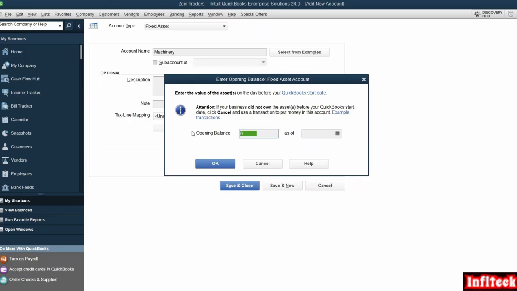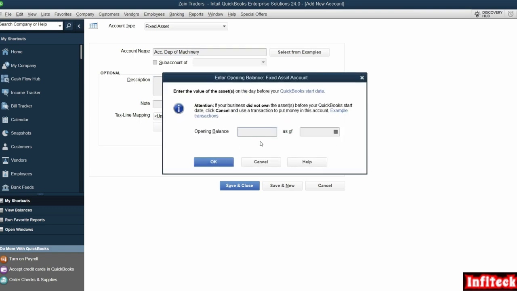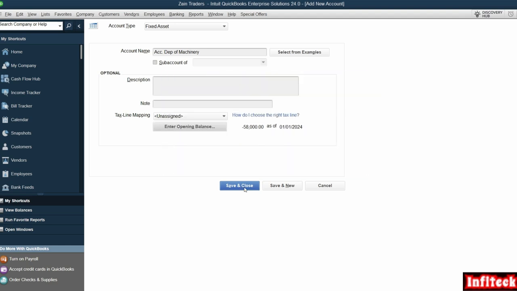Now I'll just fast forward the process and enter two more. Machinery, 290,000, 1st of January, click OK, save and new. Accumulated depreciation of machinery, enter opening balances, 58,000, 1st of January 2024. Now we need to put a minus sign, right? Click OK and save and new. Now I'll also show you if you made any mistake, how you can correct this, but that you can find in the next video. In this video we will just quickly enter all the ledgers and their balances.